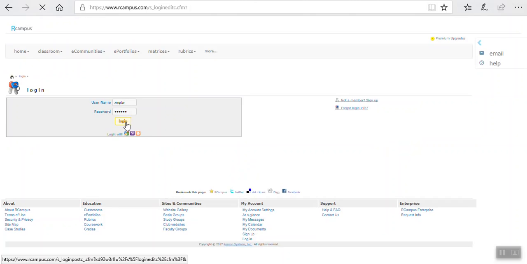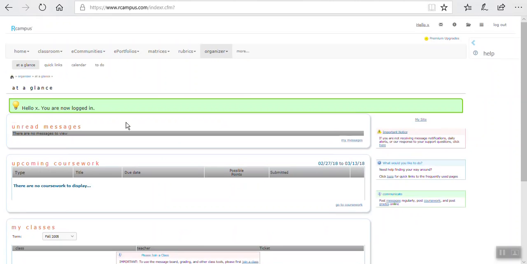Okay, so I'm going to log back in. And once you log in, you want to obviously create an ePortfolio. How do you do that? Well, do you see this menu up here? Look at this option where it says ePortfolios. I'm going to click and I get a drop-down list. And they give me different options. And one of the options is the option to build one. We're going to choose that.